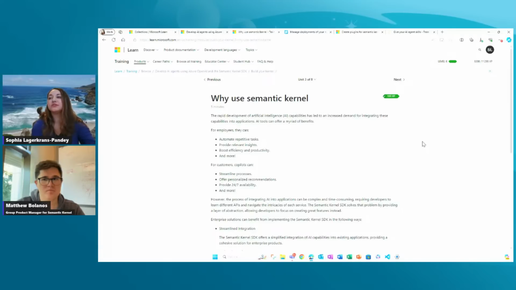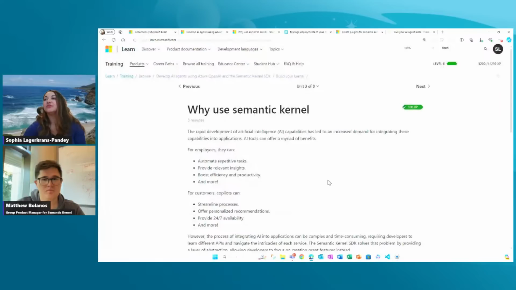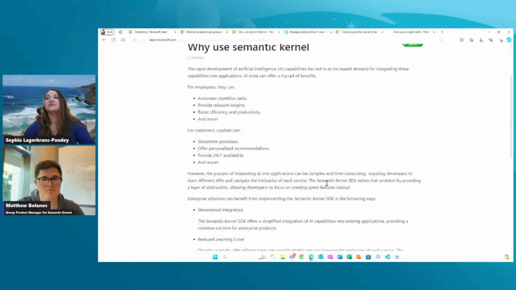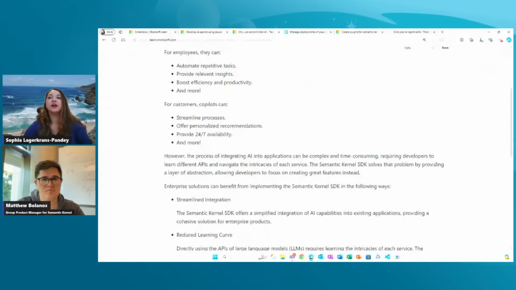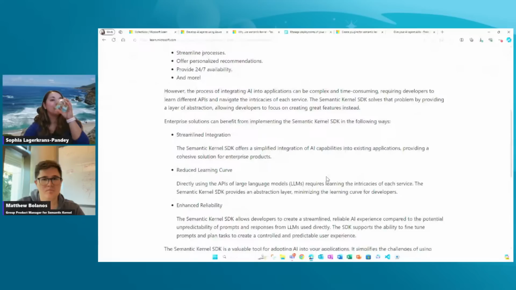And so for customers within Copilots, what we really are seeing is they're able to have those streamlined processes. It's available 24 hours as well. And they're able to go through and give personalized recommendations. And so we're really seeing that be able to have some benefits as well. So a couple of big things as well.